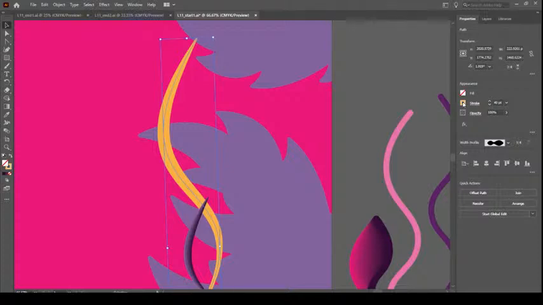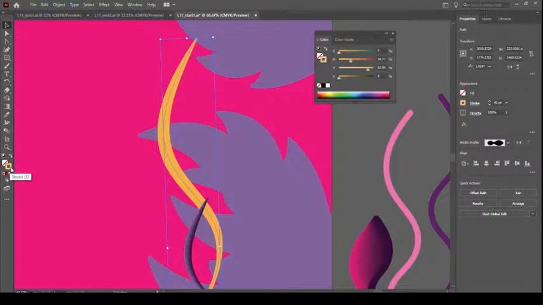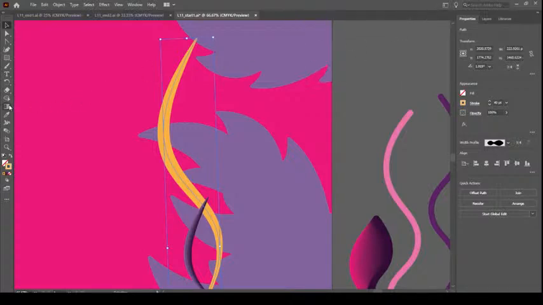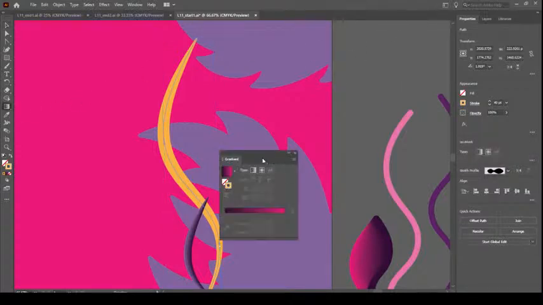Now to apply a gradient on the stroke, it is the same simple thing I will do here. First of all, I will make sure the stroke is activated here, so it will come in front, and then I will click on my gradient, double click it here.